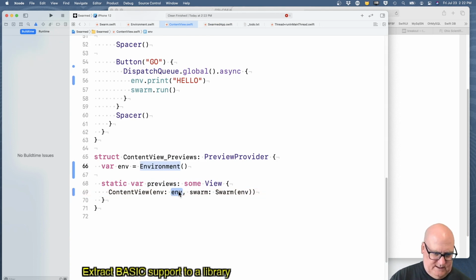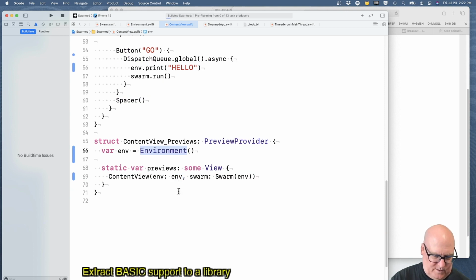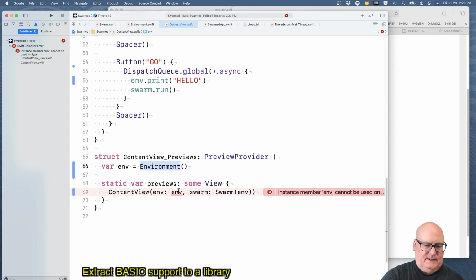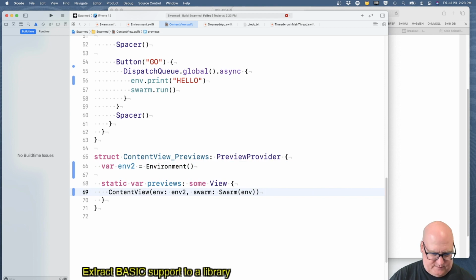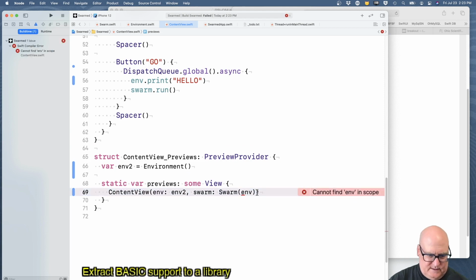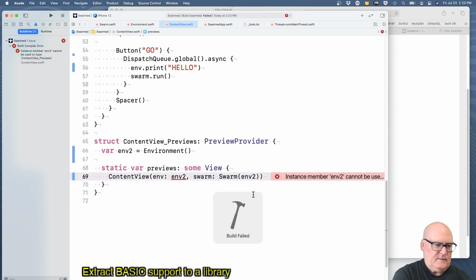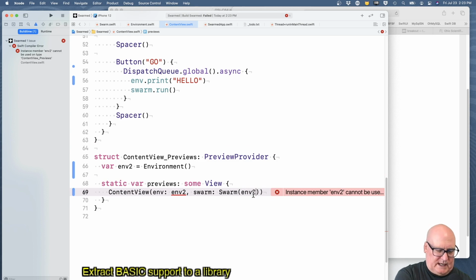Okay, clean, run. Oh, come on. And make sure it's not some sort of reference issue to the existing one. Instance member cannot be used on type. Oh, it's a static type.